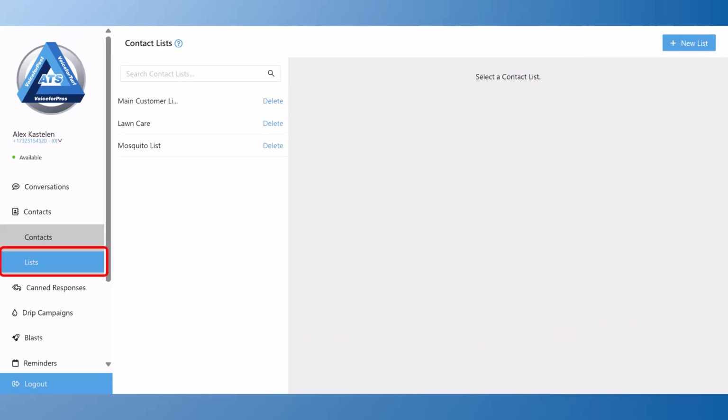Next, let's talk about lists. Lists are a great feature that you can use to organize your customers into categories for large group communication or management. You may have seen in previous sections a few ways to interact with lists, but in this portion we will show you how to manage them.